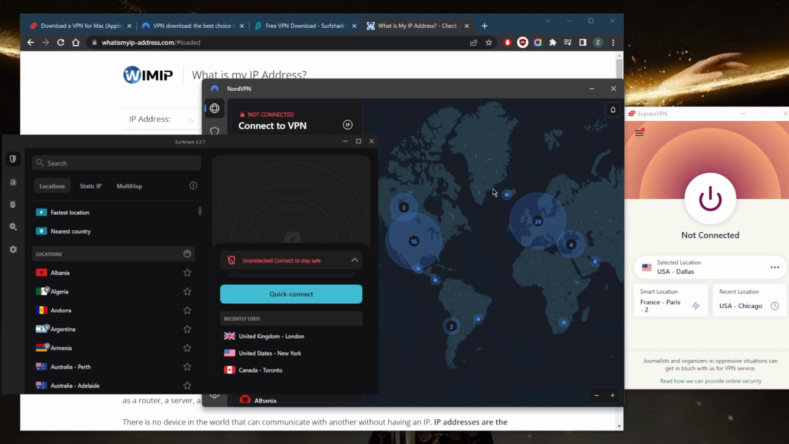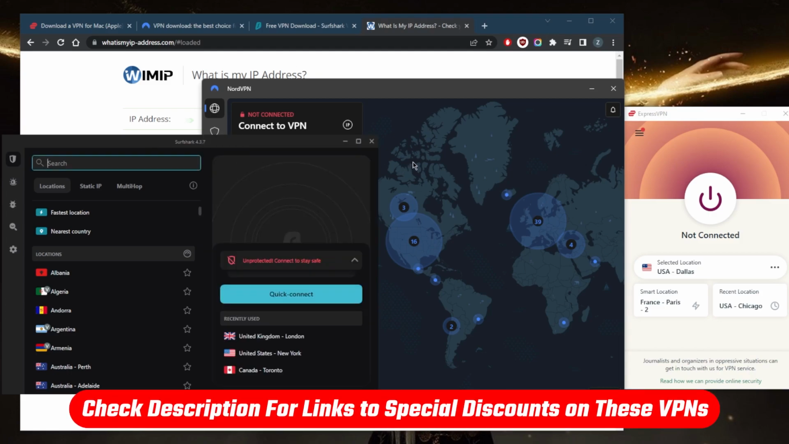Now, I've tested over a couple of dozen VPNs and I've narrowed it down to these three. You've got Express, Nord, and Surfshark. They all vary in budgets and features, so pick and choose depending on your own situation, where you're looking for, and your specific preferences, needs, and budget.